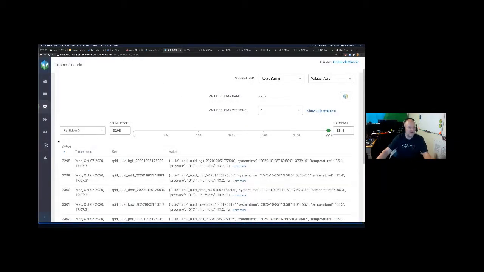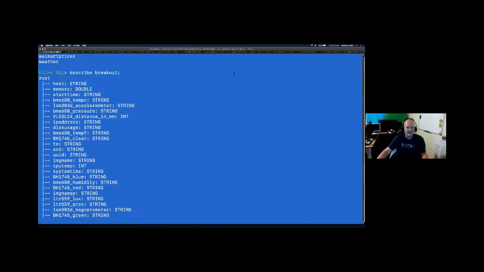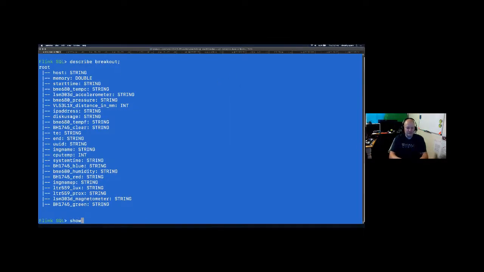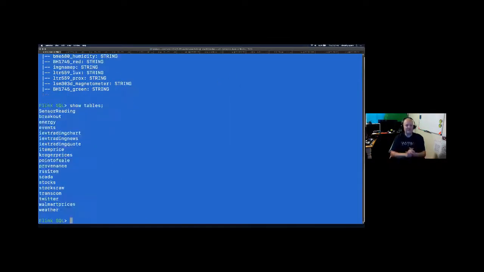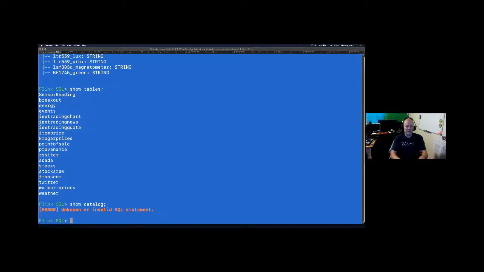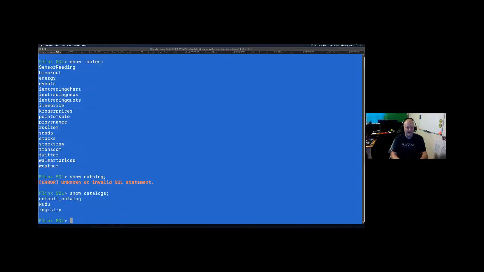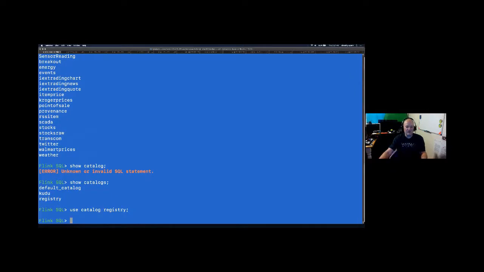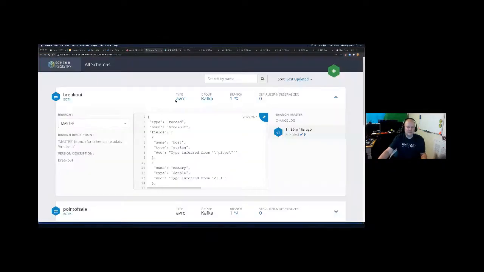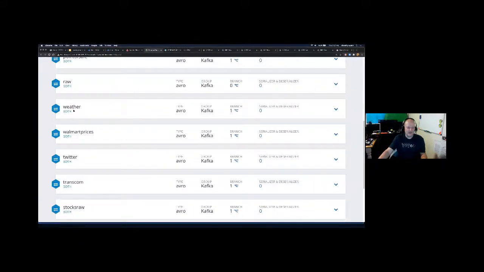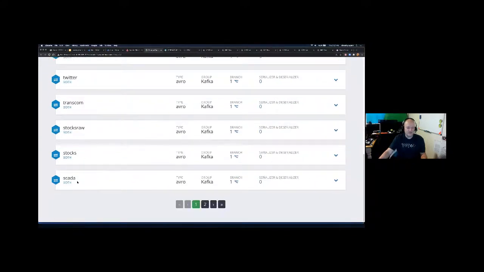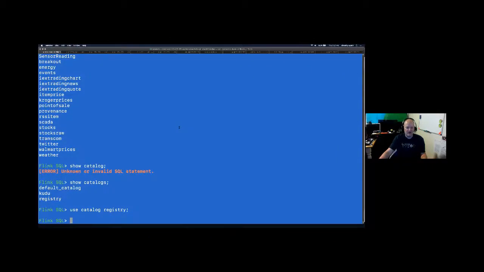Now, one thing that I can do with this type of data is Flink SQL. Flink has let me connect to this catalog. Let me show you all the catalogs that have tables. I'm using the registry catalog. Remember I showed you those schemas in the registry? That is this guy here. I've got one for breakout, got weather, this SCADA data we just saw.